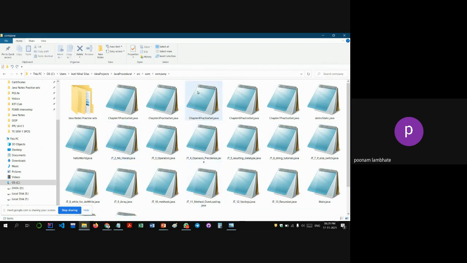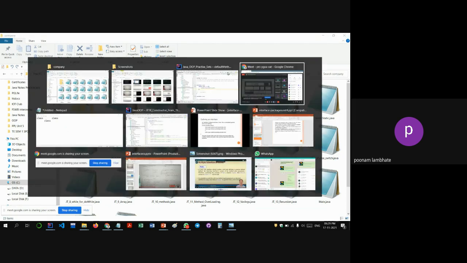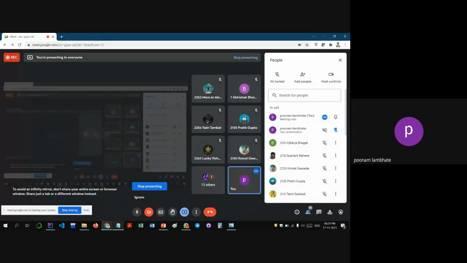Is it clear what is the use of default? Yes? Yes.